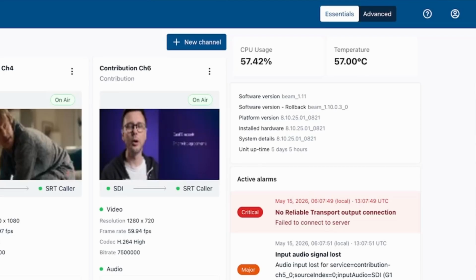The interface is split into 2 views. Essentials is designed for day-to-day operations and monitoring, whilst Advanced provides deeper engineering and service level configuration. We'll touch on that briefly at the very end.